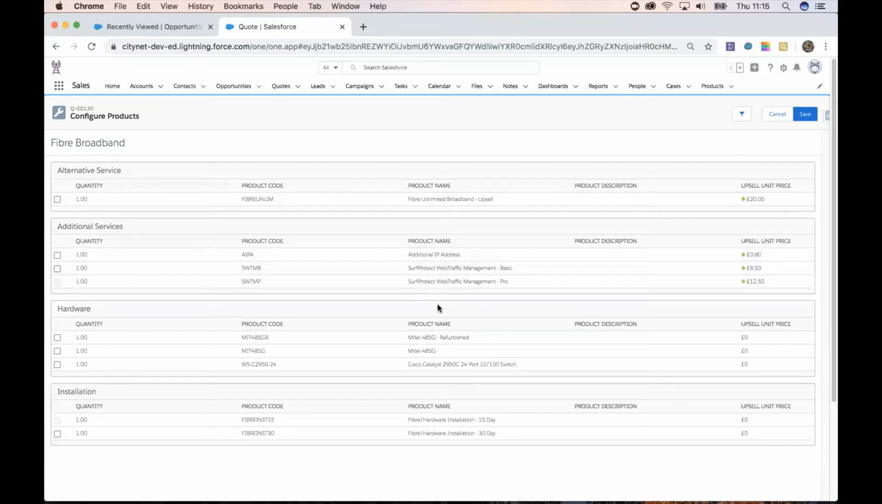So as a salesperson, it's very easy for me to see on one page while I'm having a discussion with a customer what they could be adding. It's prompting me to actually mention these things. And I can also tell them very quickly what the additional cost is to them, okay?